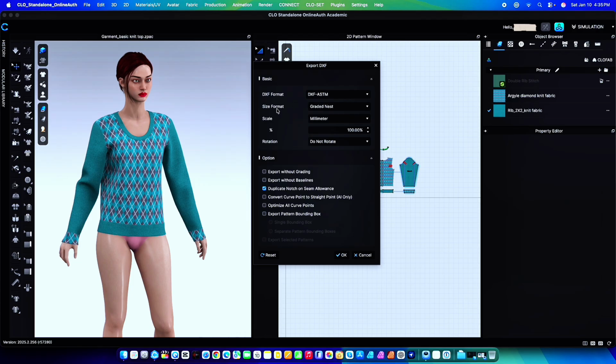So here by default on the basics, we have DXF, ASTM, which is perfect, size format, and scale millimeter, 100%. That's what we want. Do not rotate. Exactly what we wanted. Export with grading: we don't have grading. Export without baseline: we want the baseline.